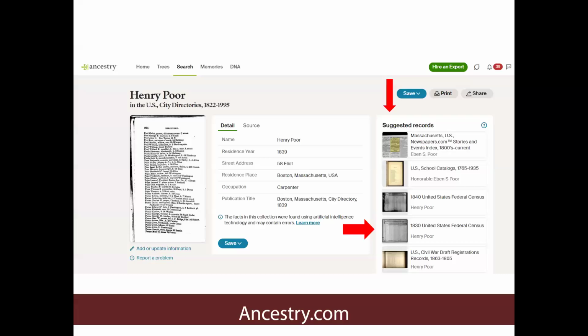So when you're in a collection like this, Henry Poor, and here's the record page, on the right-hand side, I have these suggested records. And one of the records I see here is actually an 1830 census for Henry Poor. So if I didn't go all the way back and go through 1830, I may want to look at that census and see if maybe that's him.